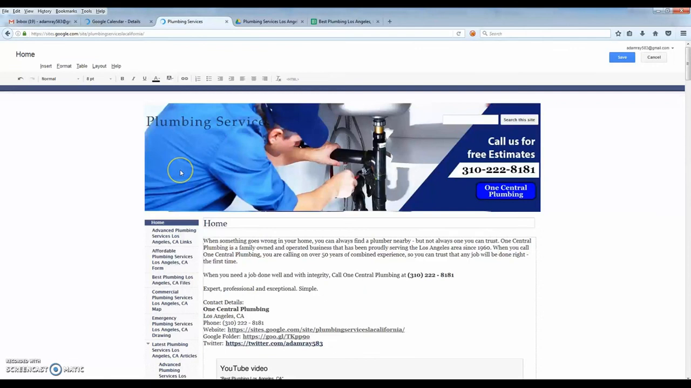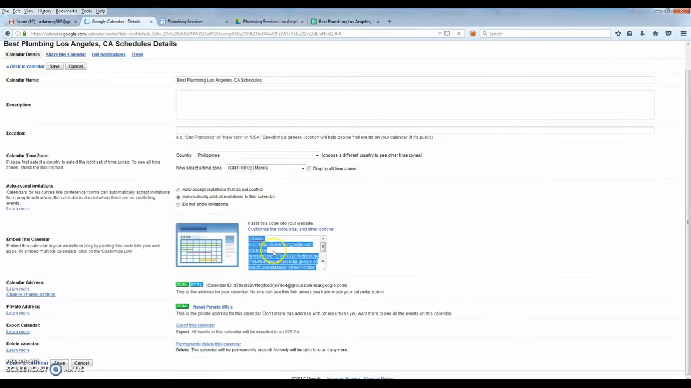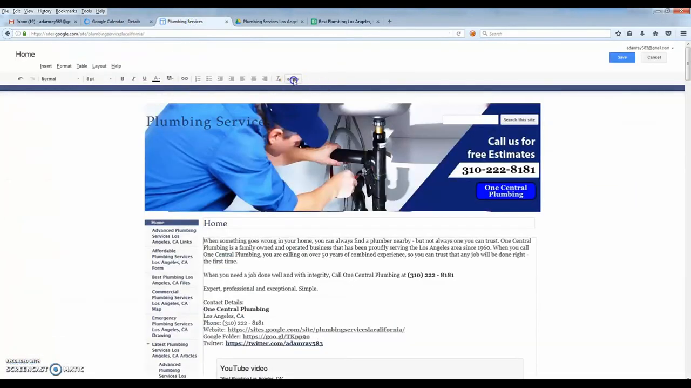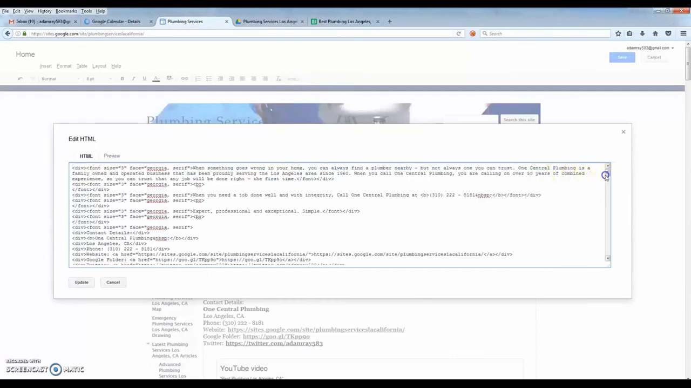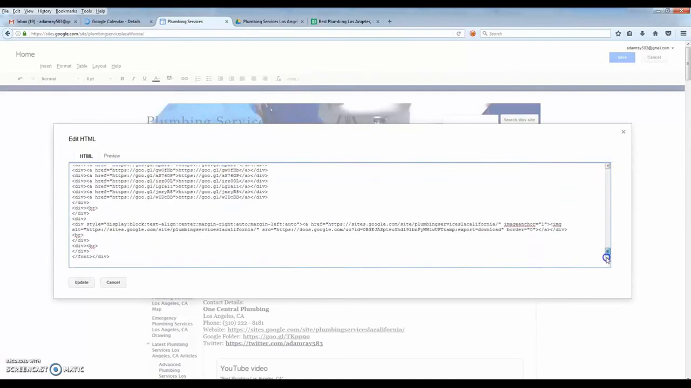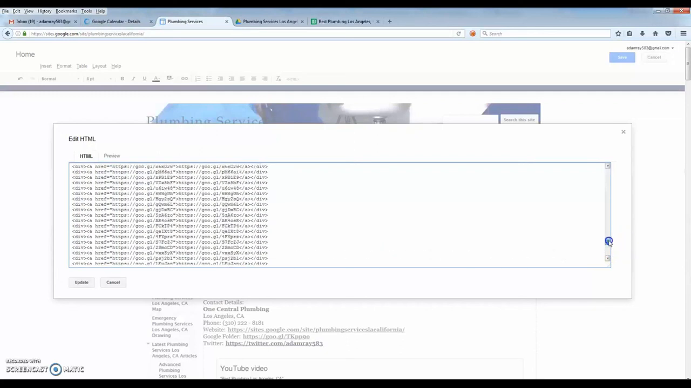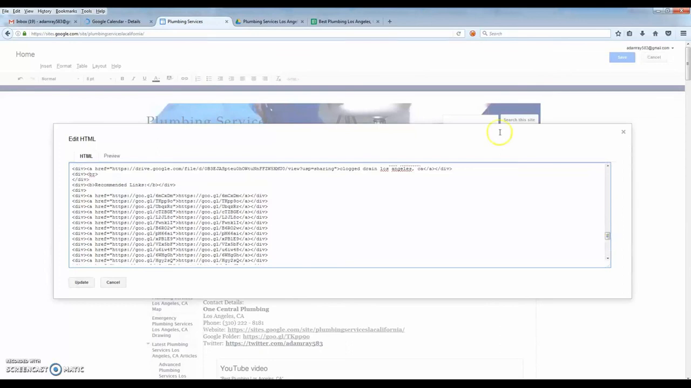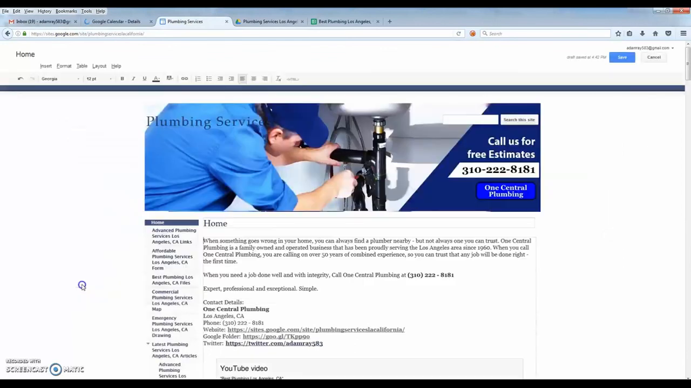Alright, so since it's an iframe, it's an HTML based format that we grab over here. We want to go ahead and use the HTML editor. So let's go down below. And then before the recommended links, we want to put the embedded code for the calendar, and then let's hit update.